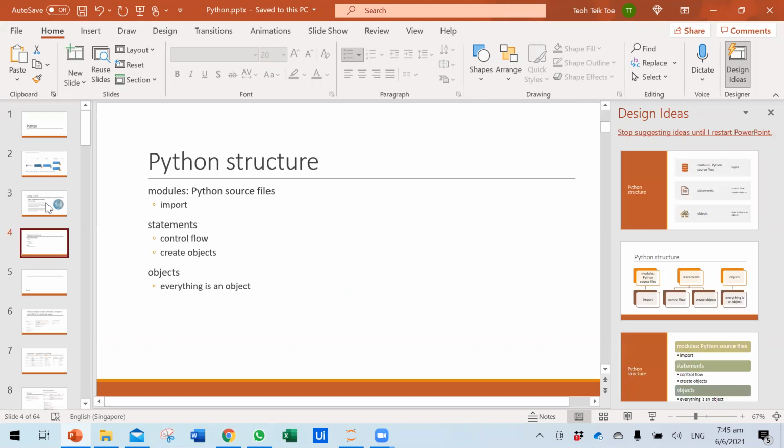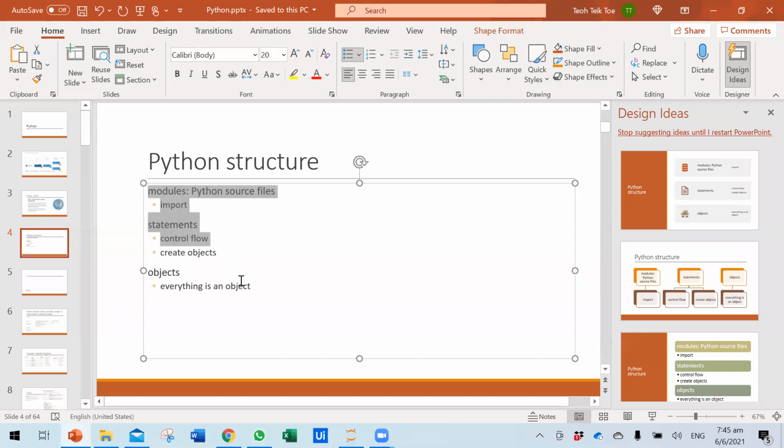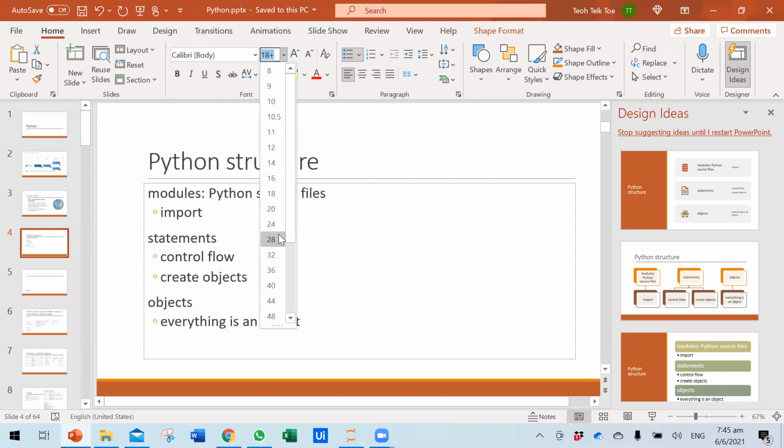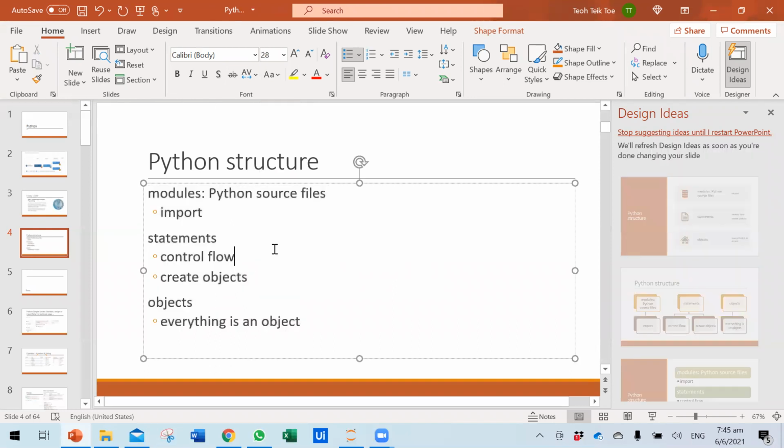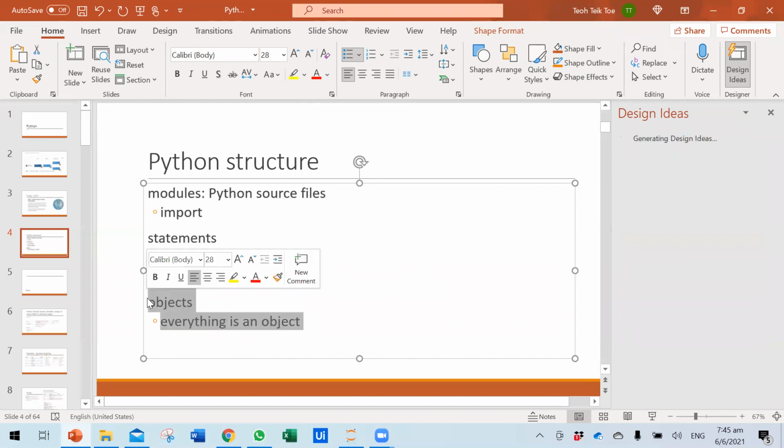Okay, so Python. Basically, there are a few things here. There's those imports, and these I would say are the modules. There are quite a few modules here. And then after that, control statements, if then else. Then after that, creating objects.